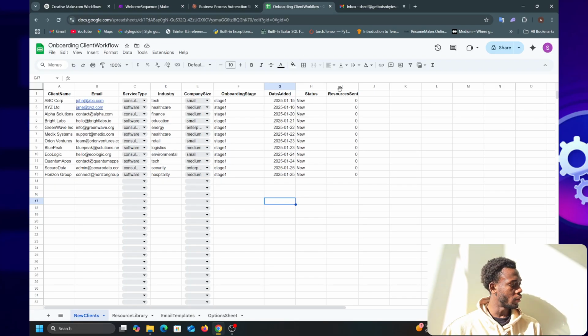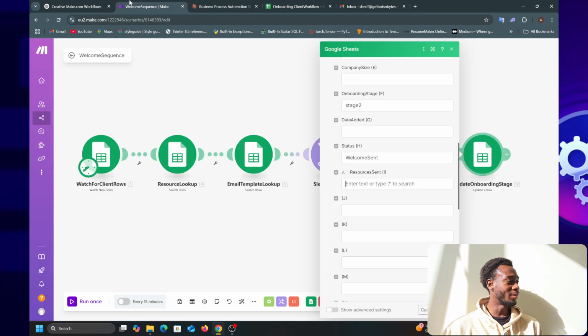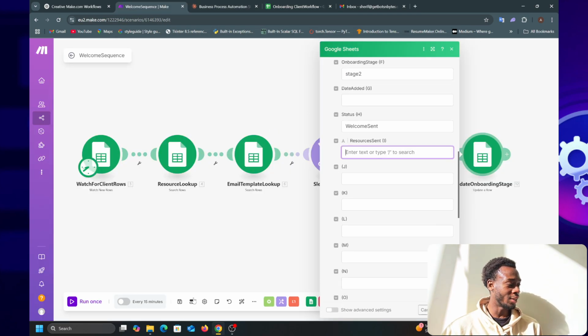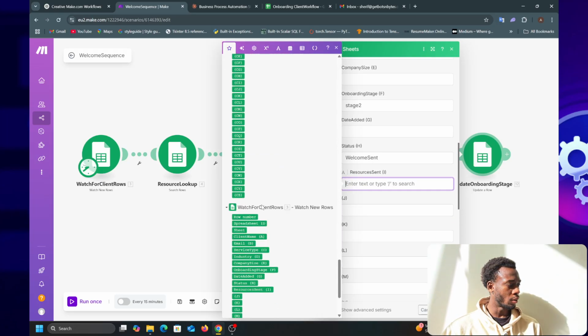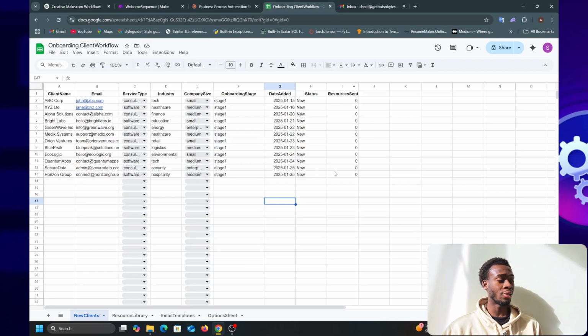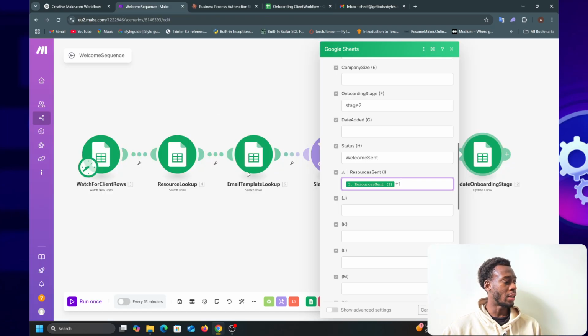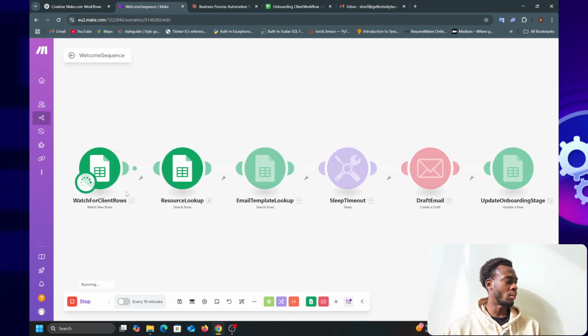Let's say, new clients. Sorry, this is my OBS. I keep changing my tab. So it's gonna be resources sent plus one. That's basically updating the number of resources we have sent to our clients because resources sent is automatically 0, right? So we're gonna update it to 1, 2, depending on how many resources we send. And I'm just making sure everything is alright because sometimes it acts funny. If there's an error, we'll deal with it.